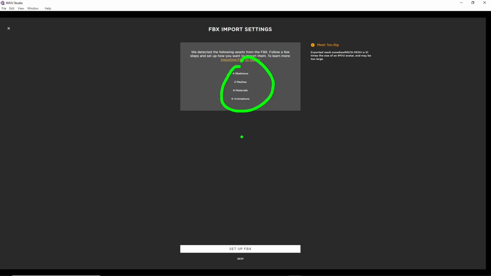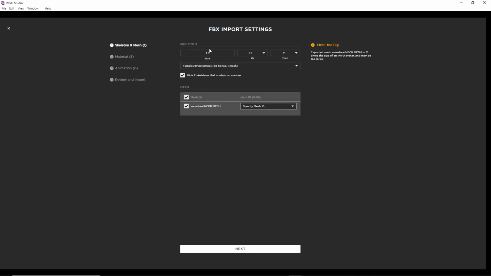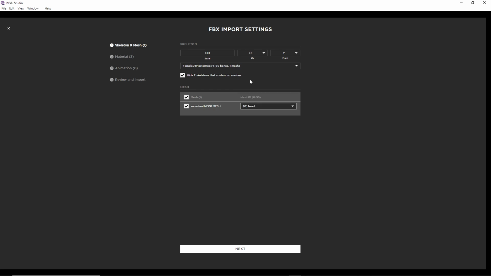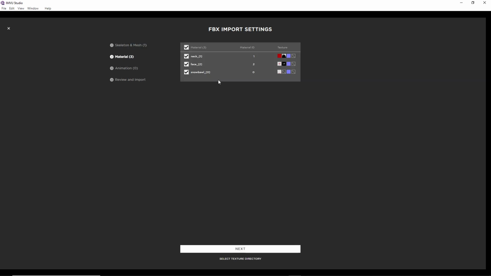So it's showing us what it's found in the file as a preview. Setup FBX. So scale always 0.01 if you are using the starter file from CatsBits. Select the skeleton. Generally speaking, it's always going to be the one with the lowest number of bones, 86. And we've just got one mesh. So mesh ID, we're replacing the head, so 0. Everything else is okay. Next.